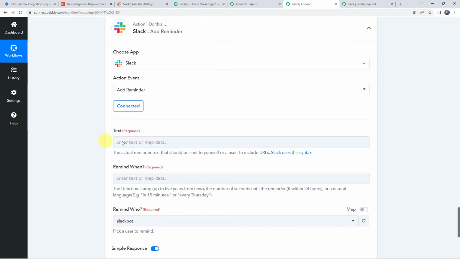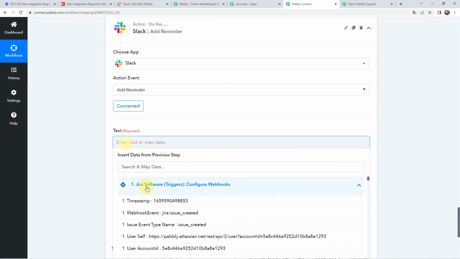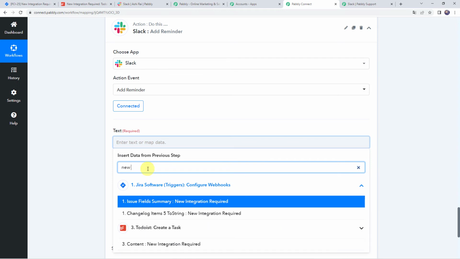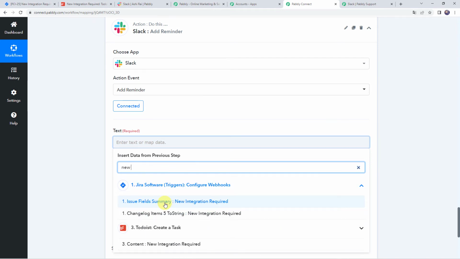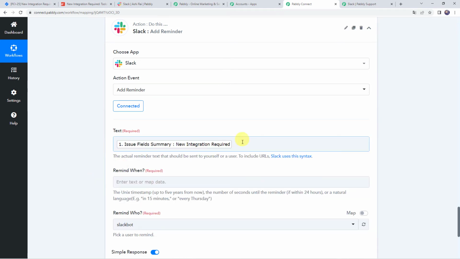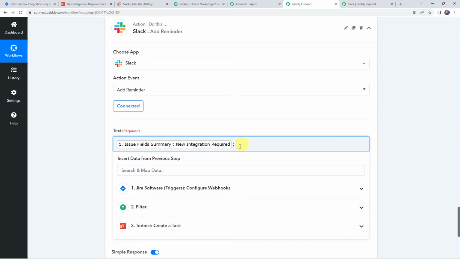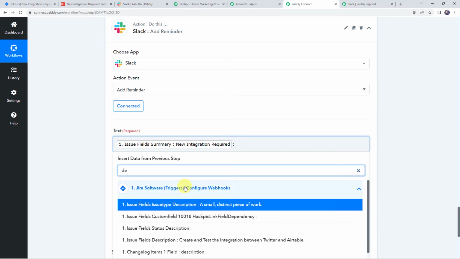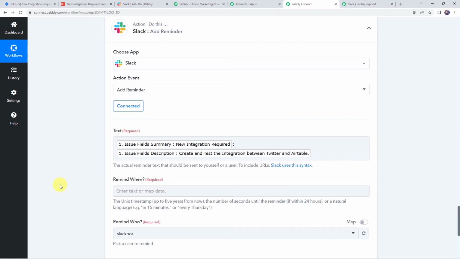Now here it is asking for the text. So let us map the requirement over here: the task that was created in our JIRA software, New integration required. This will be the task name, and along with the task name, I am also adding the description. So this was the description. This will be the text that I'll be receiving as a reminder on my Slack account.